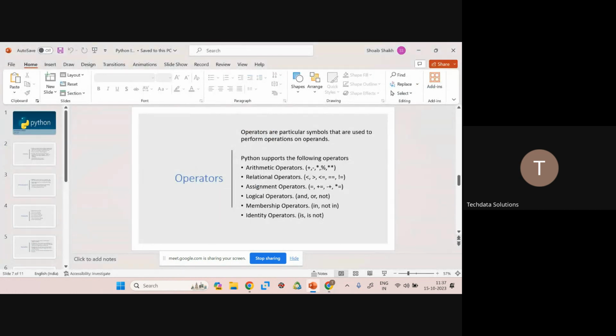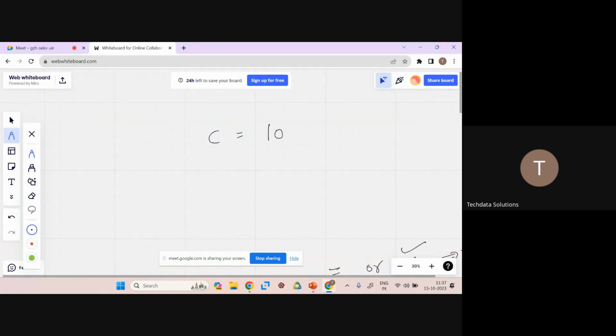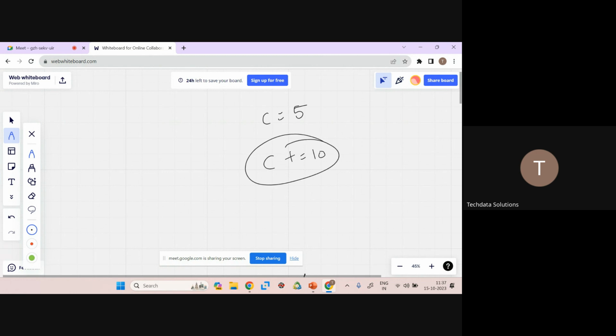You have plus equal to, you have minus equal to, into equal to. That we'll see when we do hands-on. But to explain it, they are also called shorthand operations. So basically, if I have C plus equal to 10, okay, and I already have the value of C as 5. So this is nothing but C is equal to C plus 10. Okay, meaning I am just increasing the value of C by 10. Okay, so this is a short way of writing it.